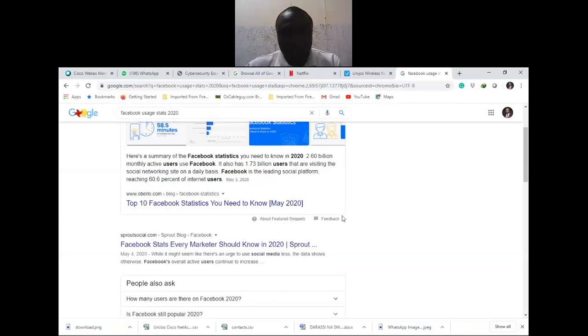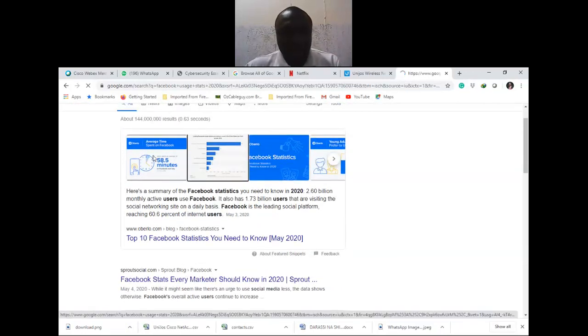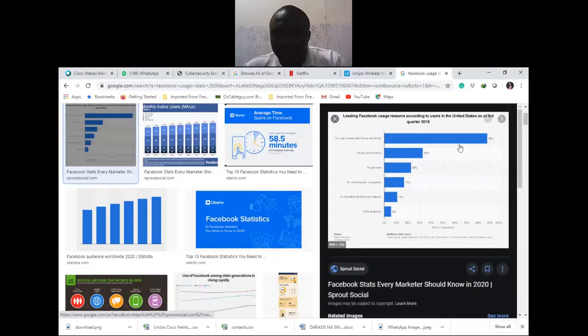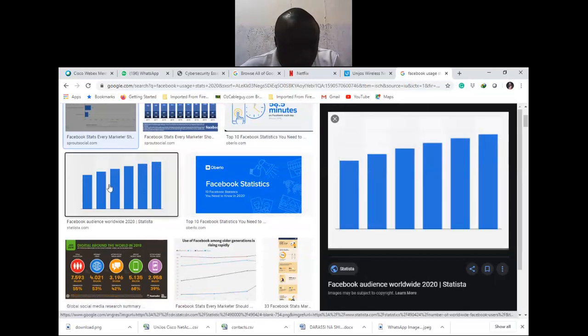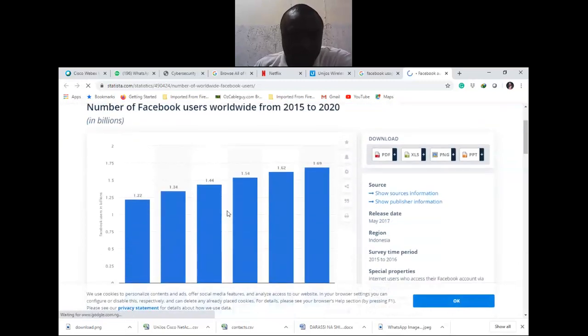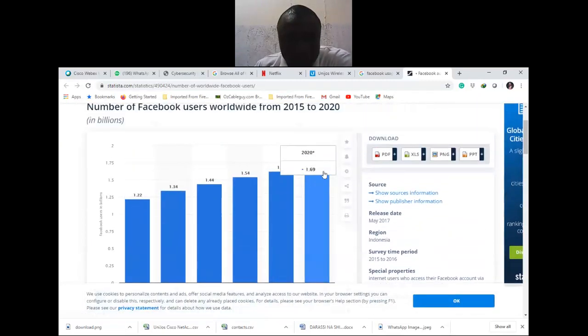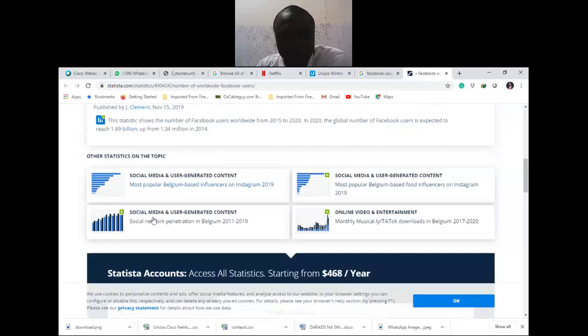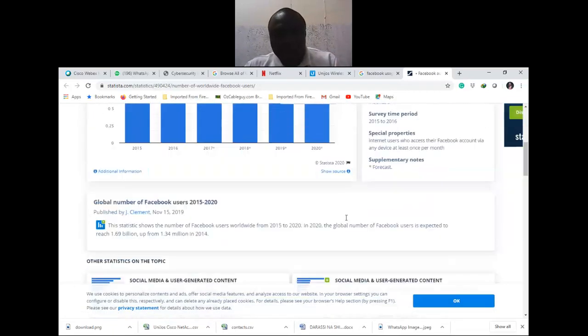Now, let's see these statistics that we have here. Now, look at this. As at 2020, you have about 1.69 billion Facebook users. This is like a country on its own, and you can even check out the kind of information and how people use it on a daily basis just by coming to this particular page.